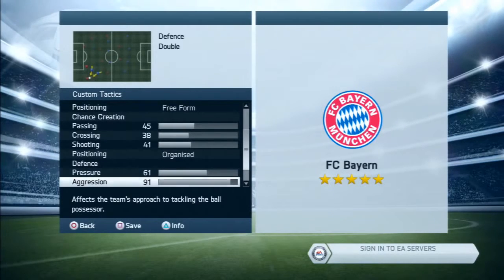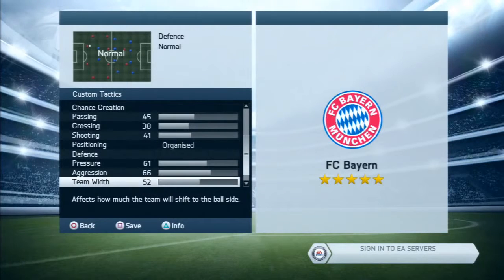This is really nice. The next point we look at is the team width. This means how your players are going to shift to the ball side. So you can see it now, this is a medium setting here at 52, and they will not move so much to the different sides of the pitch. If you have it at a lower setting, you can see that your players will stay compact on the side where the ball is, and there will be a lot of space for your opponent on the other side, so maybe he will change the sides.